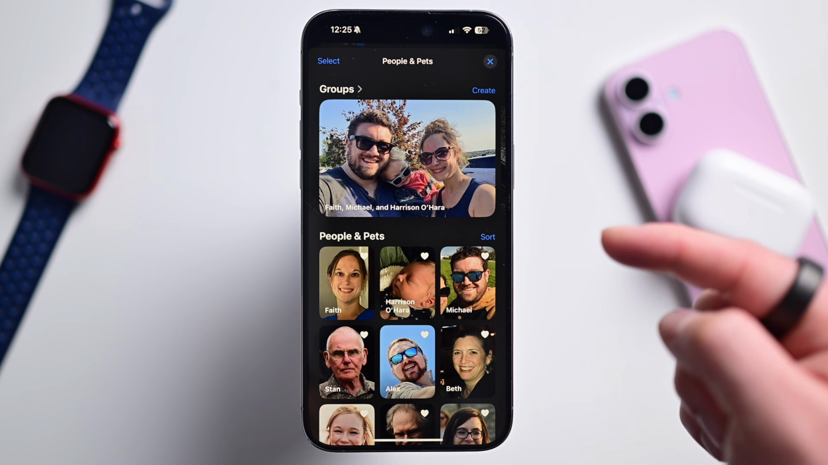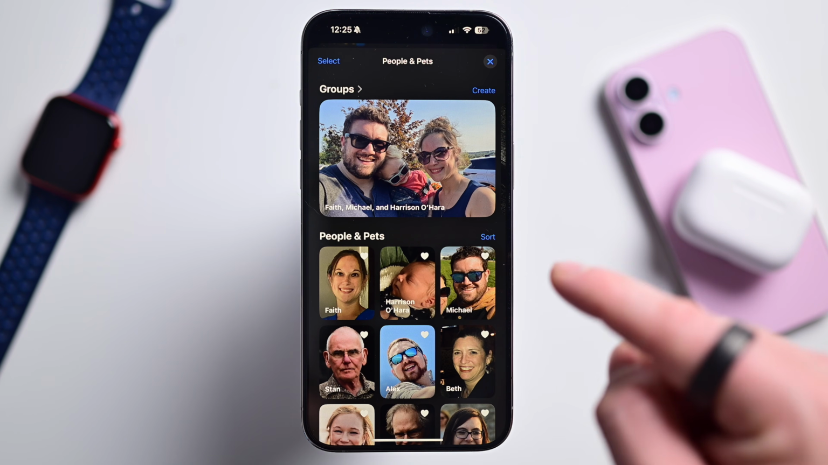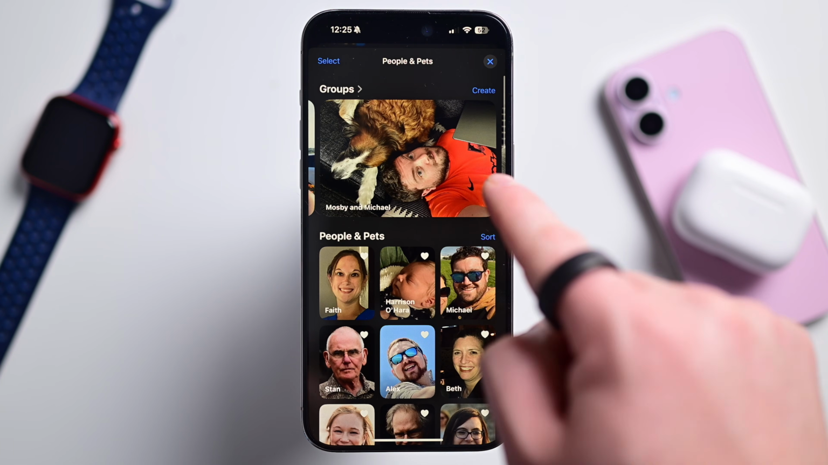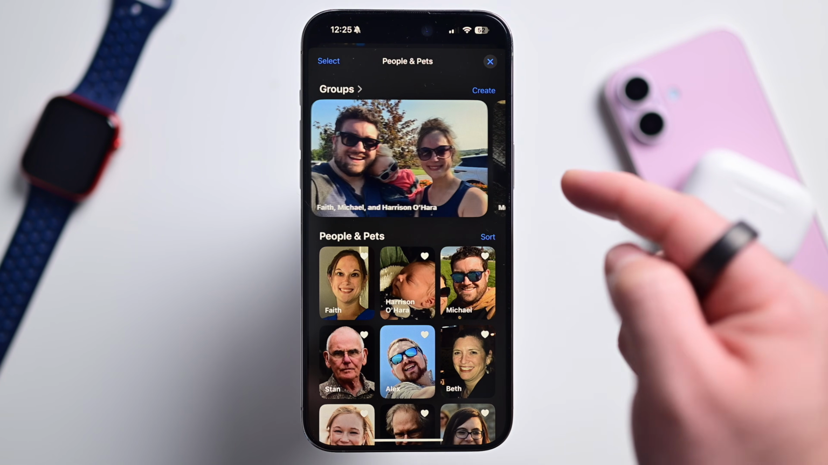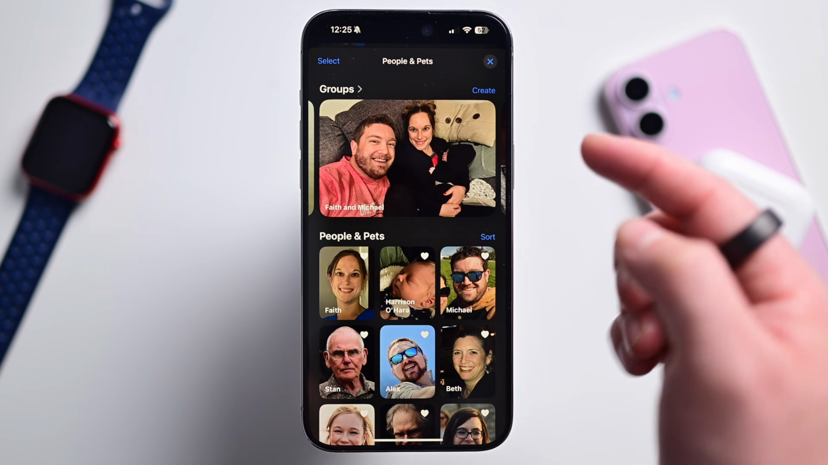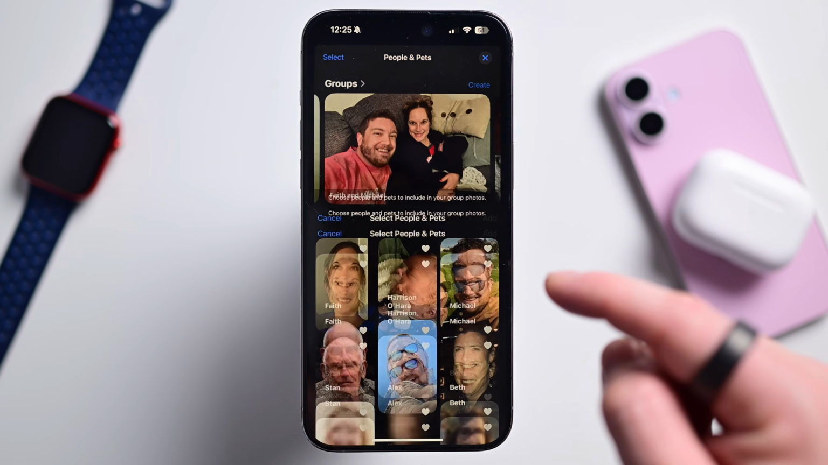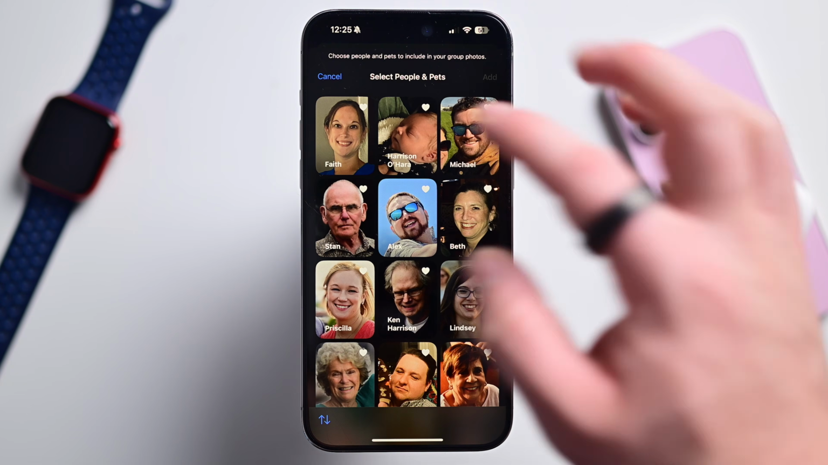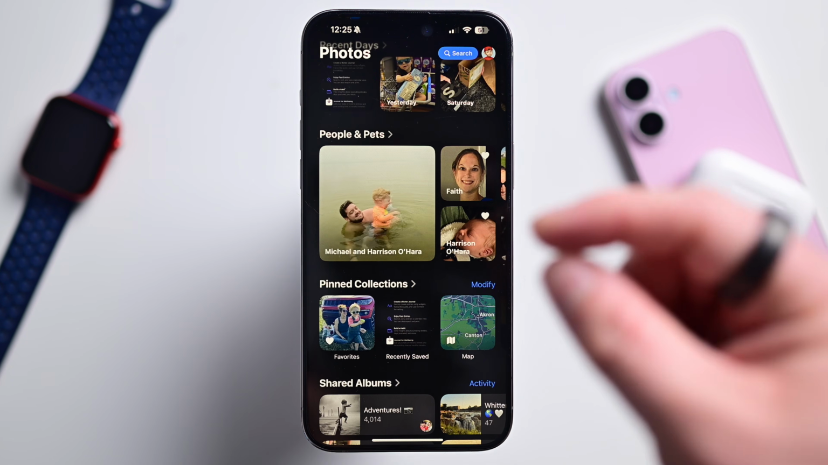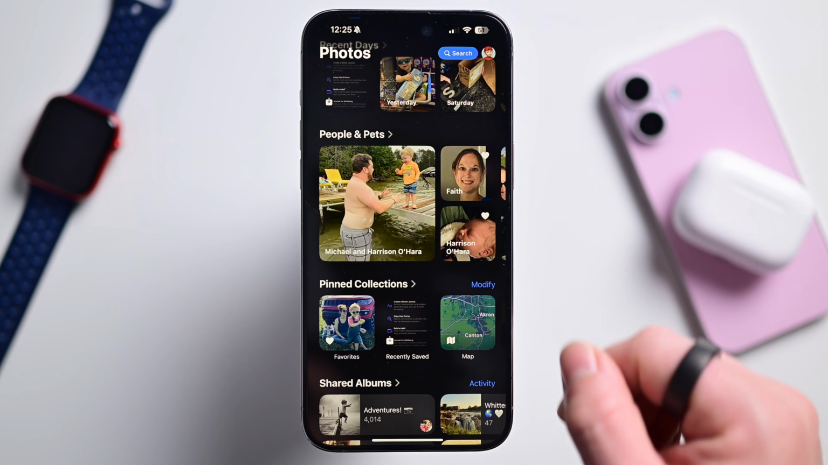When you go into the people one, these are broken down by people and pets below, but you can also have groups. So I can have Mosby and me, or my wife Harrison and I. That you can add these groups, you can tap on the create button, choose the people, and create new groupings of them, and you'll see all the photos of just that collection. It's wonderful.